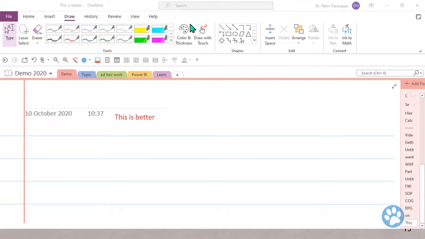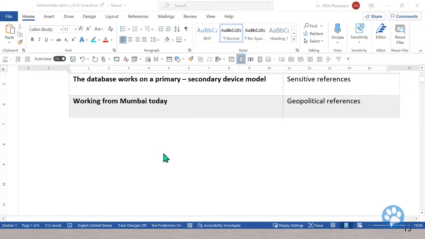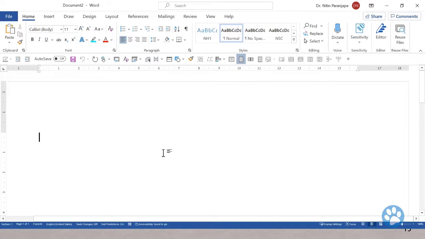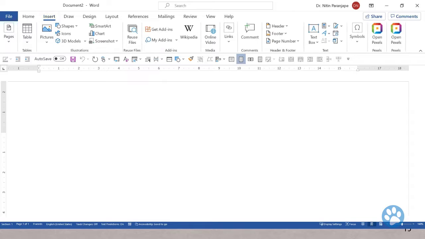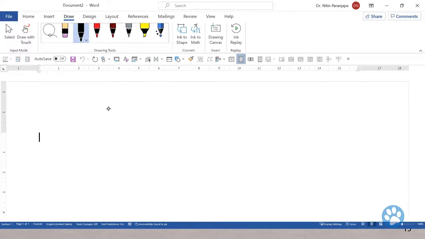Now there is one useful thing here. In Word, it does not give you writing facility. That means it doesn't give you ink to text. So if you go to ink, unlike in OneNote, you can have draw option. You can write something, but if you try to write, it just becomes ink. There is no ink to text option. So there is a workaround to that.